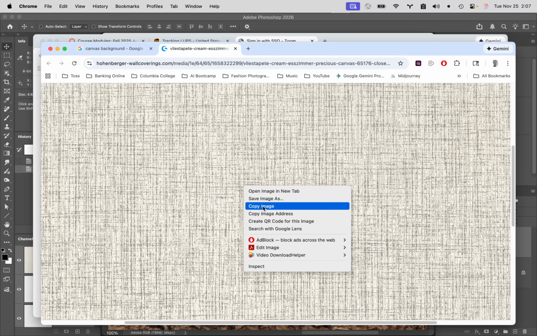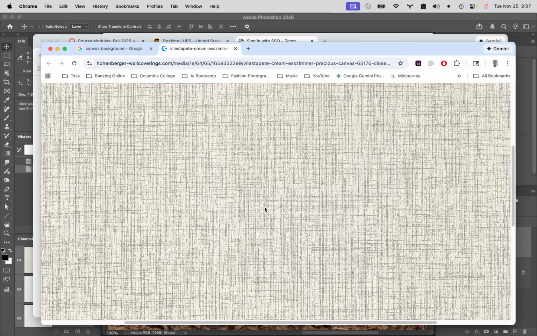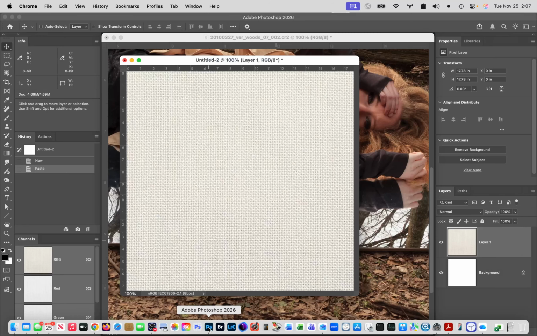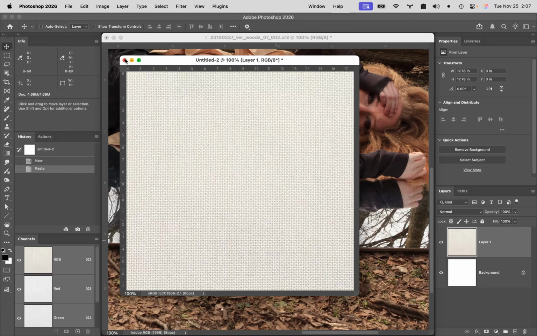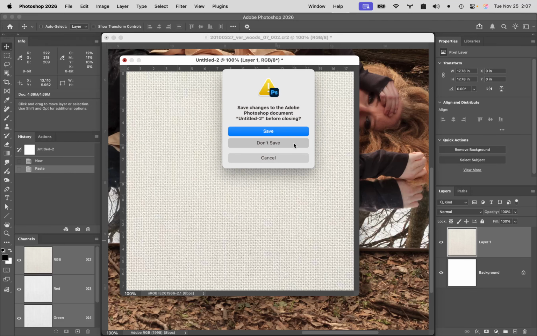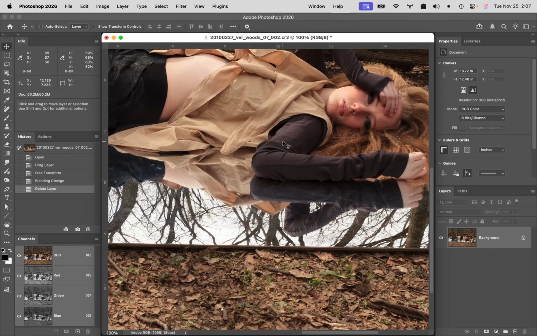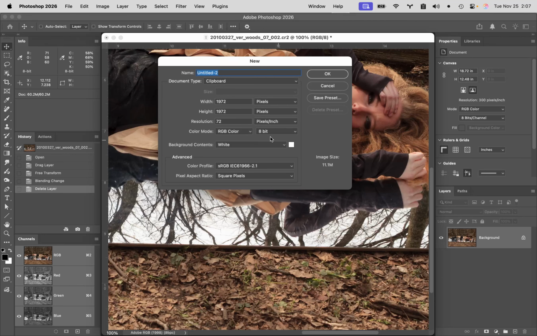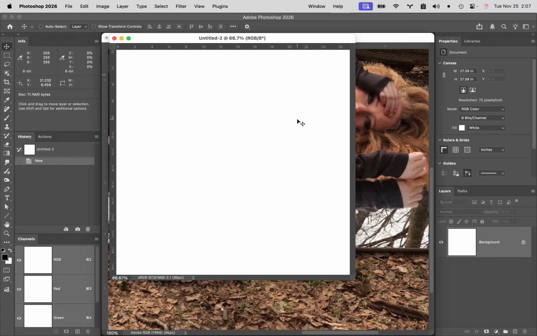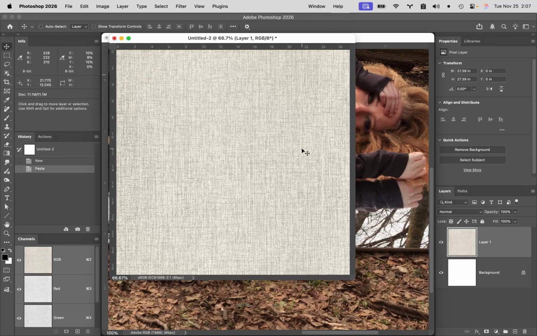Click on this and say you want to copy this image, and then go into Photoshop. I'm going to close this one up because I don't need it, because I like the other one better. And then just Command N to make a new file. It will load the pixel dimensions of the thing that's on your clipboard if you have clipboard selected. So I'm going to go ahead and say OK to that, and then paste. So now I've got a texture that I can actually work with.